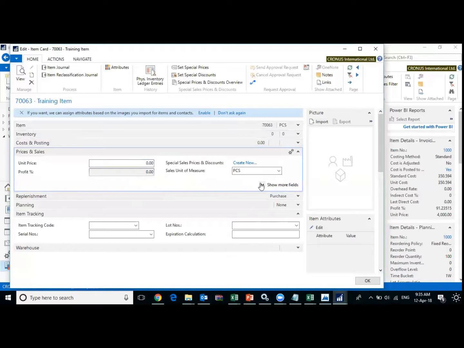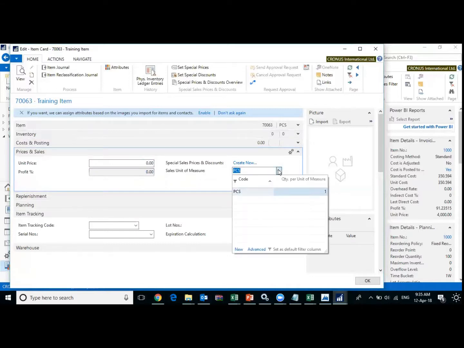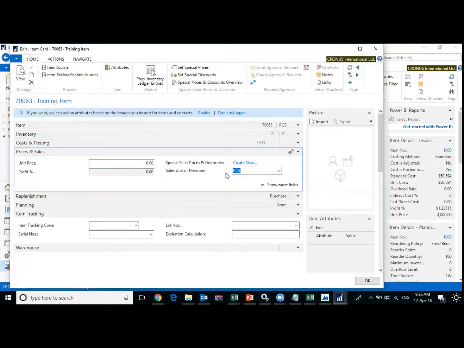Then sales unit of measure. For example, you're purchasing an item in boxes and selling it in pieces. Then you can assign it here, so the system will purchase the item in boxes and it will sell it in pieces.